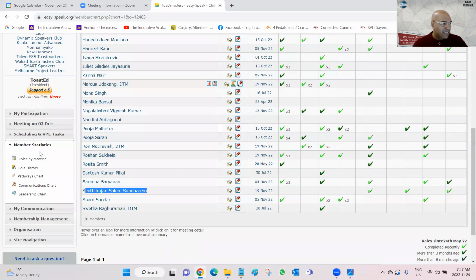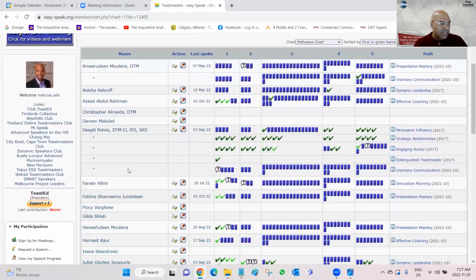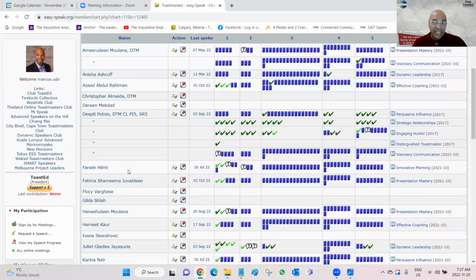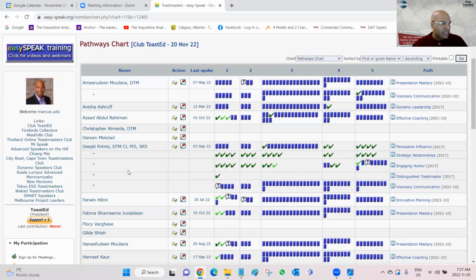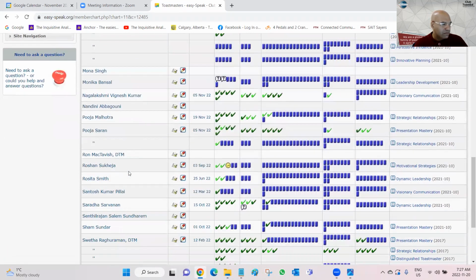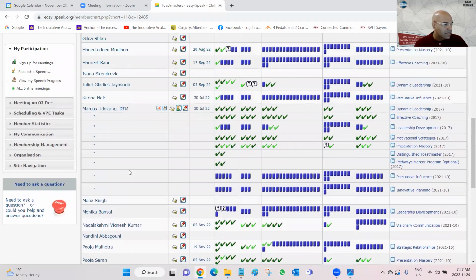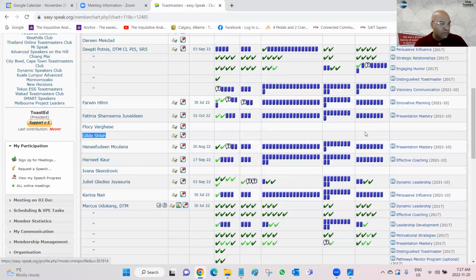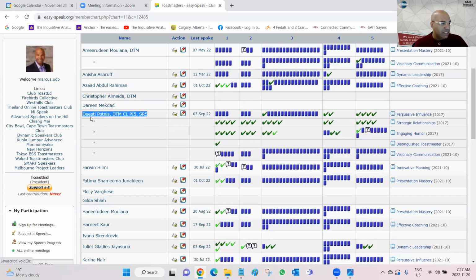Let's go to member statistics again and look at the pathways chart. And this gives you an idea of where you are in your path. So let's look at Gilda. Here's Gilda Schla. So Gilda has not signed up for a path. Some people haven't. Flossie is not a member anymore, but she hasn't signed up for a path. Dipti has completed strategic relationships. That's what all these check marks are. So all these check marks say that she's completed.